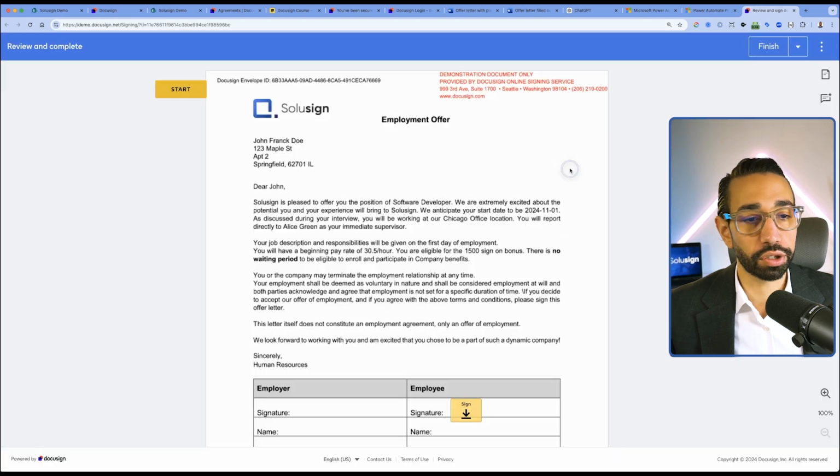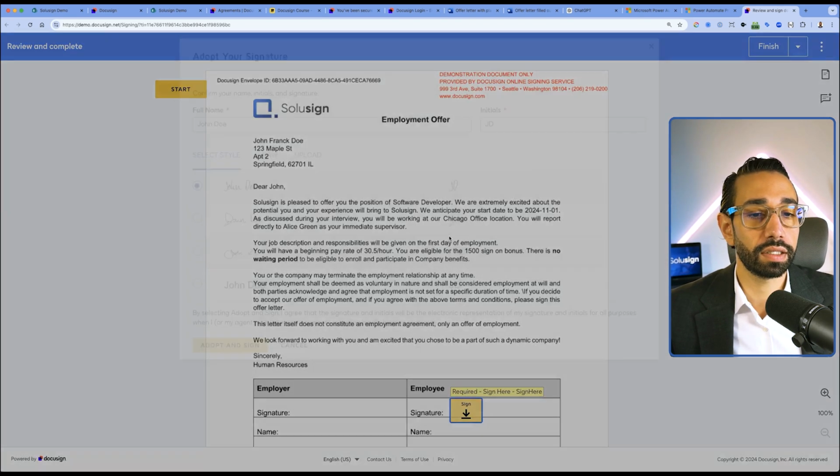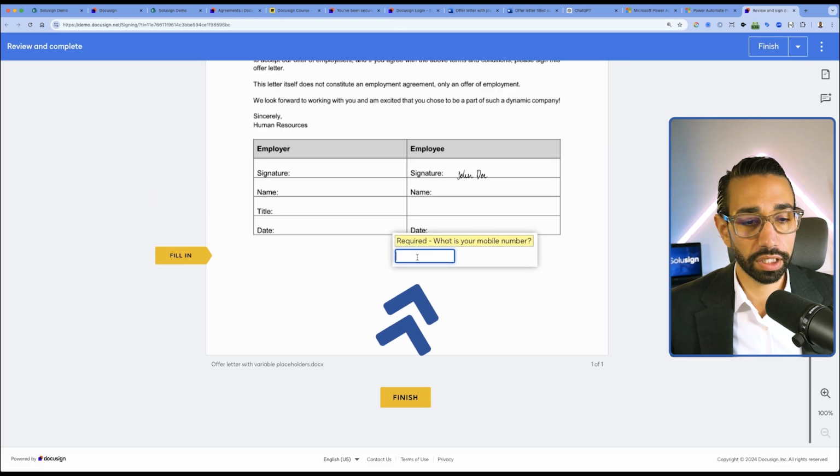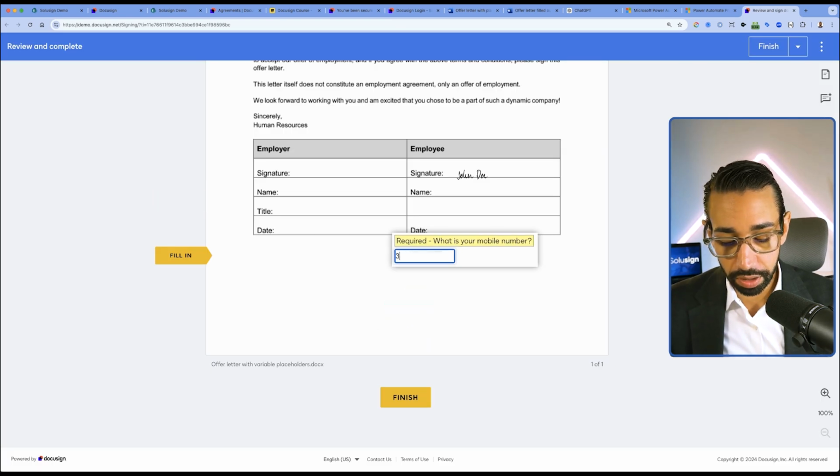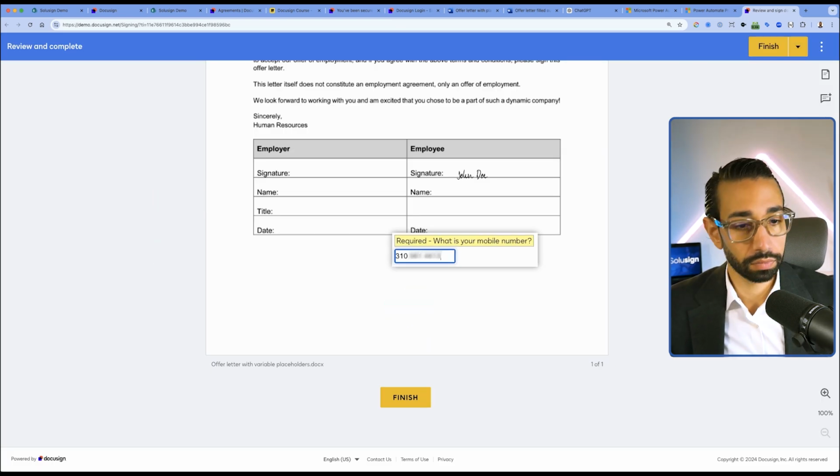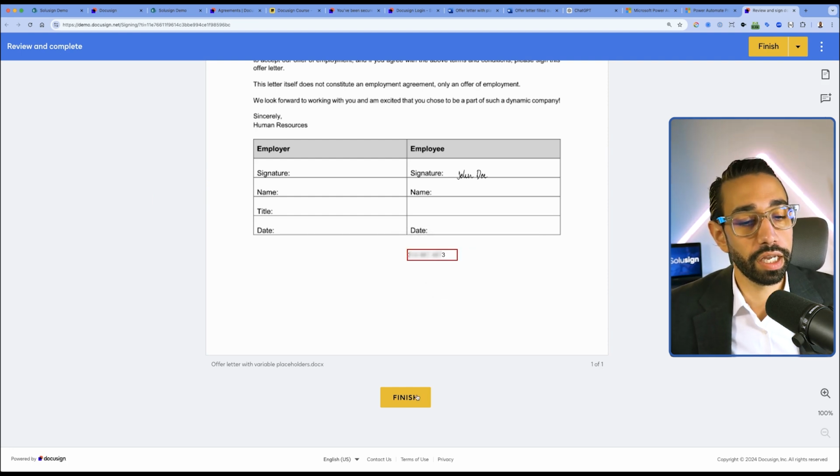I agree to use electronic signatures. I'm signing this. Okay, John Doe. And here, what is my mobile number? Let's just go with that. And I'm going to click finish.